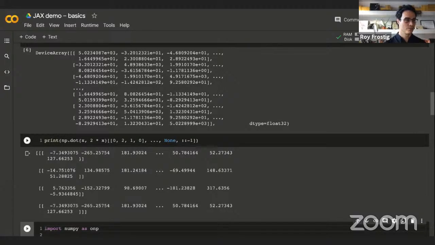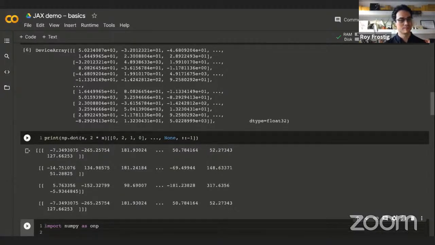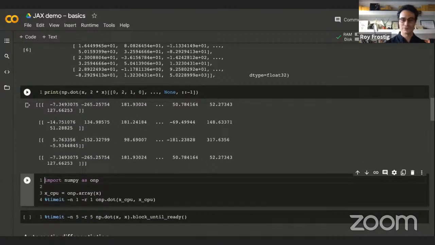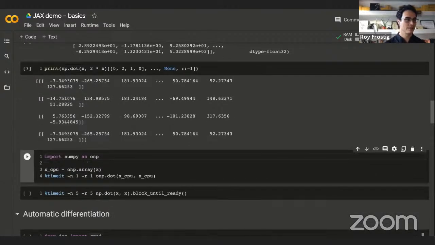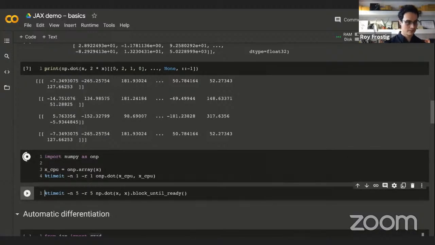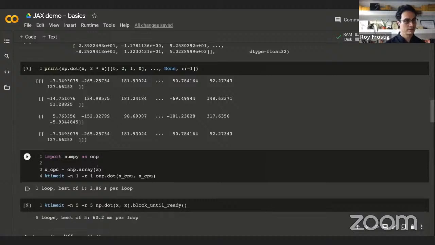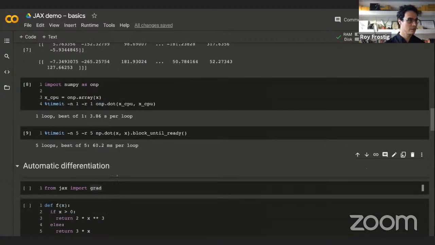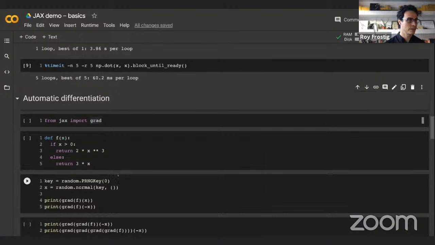Those look like healthy GPU numbers. And again, maybe just as further evidence that this is running on the GPU, I can import the original NumPy, the standard NumPy, as ONP, and time a dot product on what should be the CPU. And I can do the same thing with our array. And yeah, one takes 3.8 seconds, and the other takes 60 milliseconds. So hopefully that's some evidence that this is running on accelerated hardware.